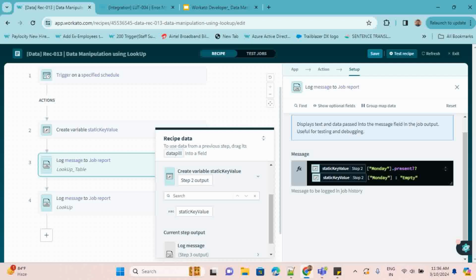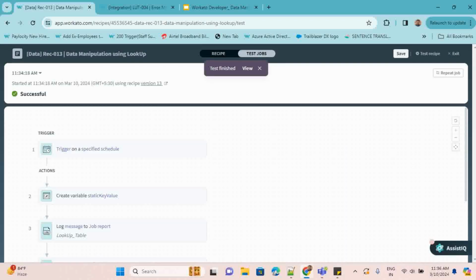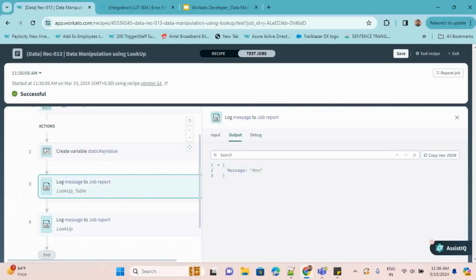Okay, let's test it. Now let's see, we'll get back our value. See now, we get MOA, the corresponding value for the given key. Okay, we have seen today in this session the lookup table and the lookup, how to use those and how to handle null or empty values. Now let's go back to our presentation part and explore the quiz part.